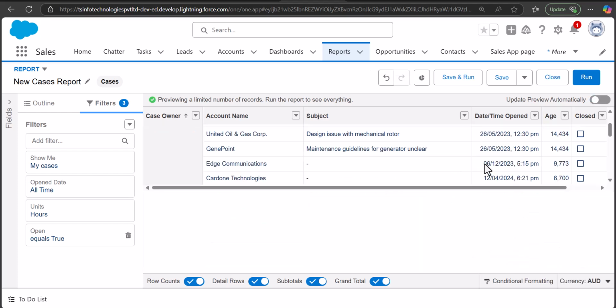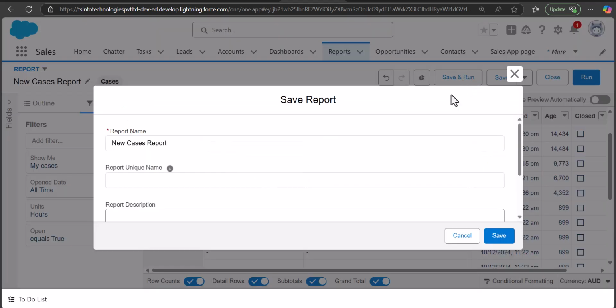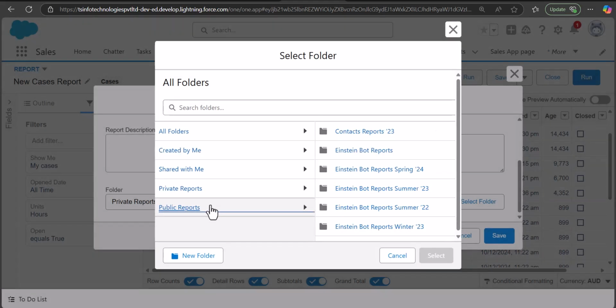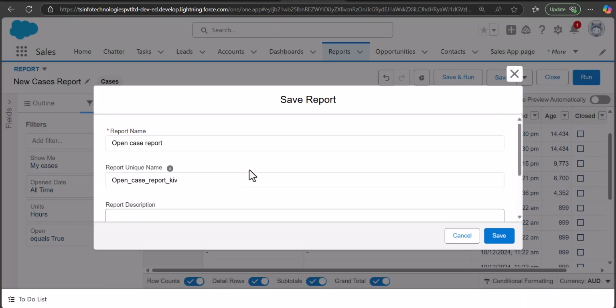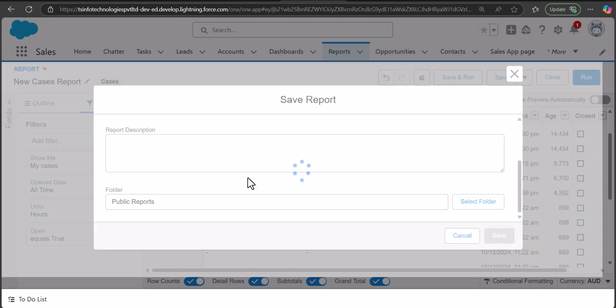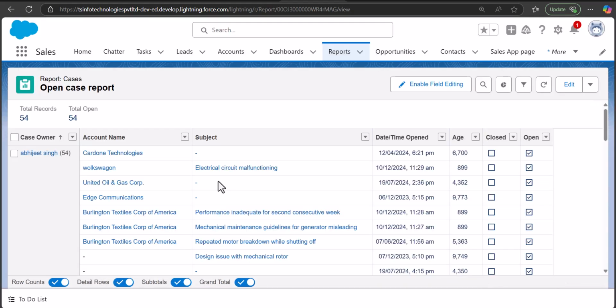And after creating the report, we have to save and run the report. For that, we will click on the save and run button. And here we have to enter the report name. The report unique name will be auto-filled, and here you have to select the folder for the reports. So I will select the public folder, and after entering the name and selecting the folder for the report, click on the save button. And now in this window you can see the open cases that are owned by me, because here I have applied the filter that it will only show the cases that are owned by me.